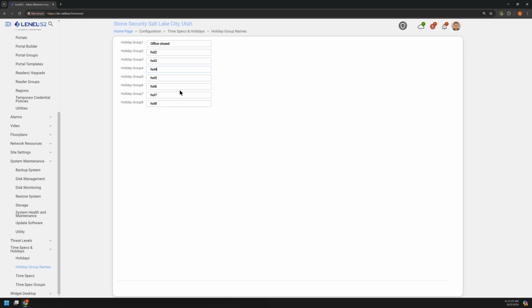Instead of going and modifying everybody's access levels to take away access to that selection of readers or portals, one thing you could do is just create a holiday. So maybe we do a construction holiday group. Okay. And then when we go to holidays, we can create a new holiday. Come on, holidays. That loaded, there it goes.